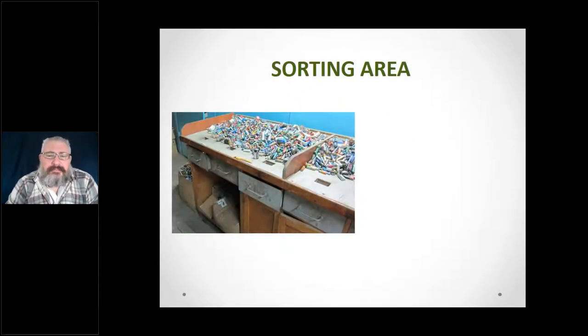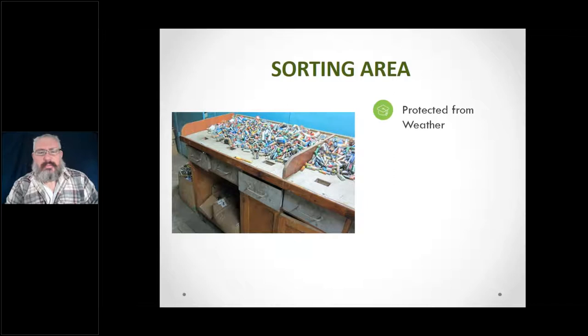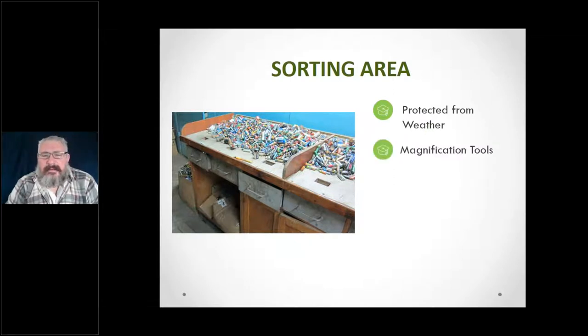Here's a nice sorting area. This is really good, so we want to talk about that. We want the batteries protected from weather. I've seen sorting stations that are outside under the blue sky, inside of a big galvanized sheet metal tray with water inside of it. We don't want to see that. I talked about a magnification tool. It'll really speed things along, make things go faster, and it'll prevent your operators from having to take out their phone and do that little trick.